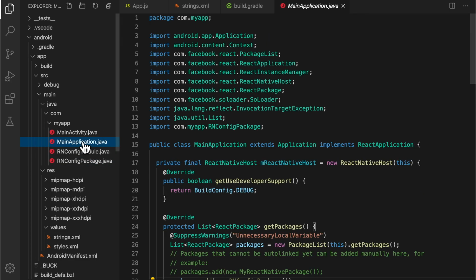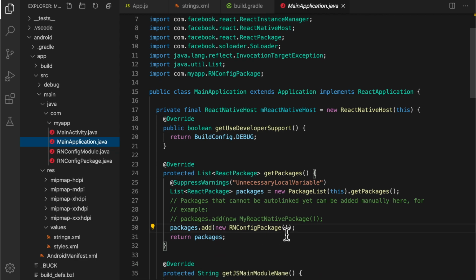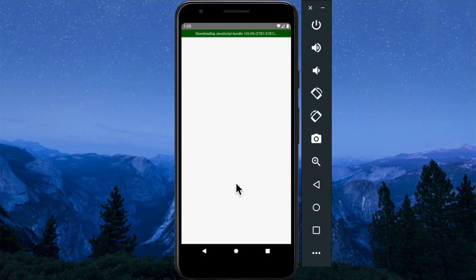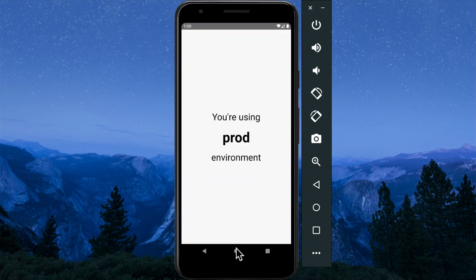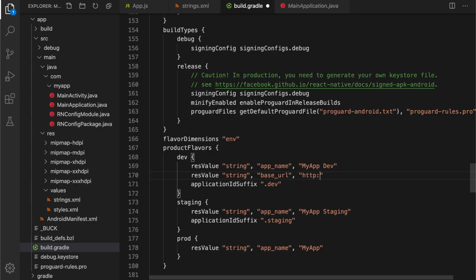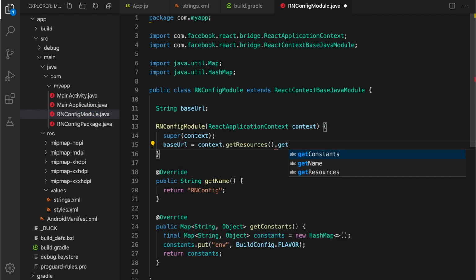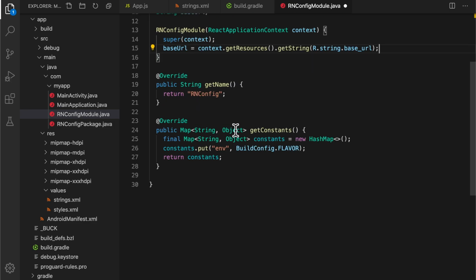The last one is the main application file. Inside it, we register the package into the package list. Rerun the application again. Now you can see the same result for Android. To store another value, simply add another resValue inside each flavor and get the value from the string resource. That's it for creating multiple environments.